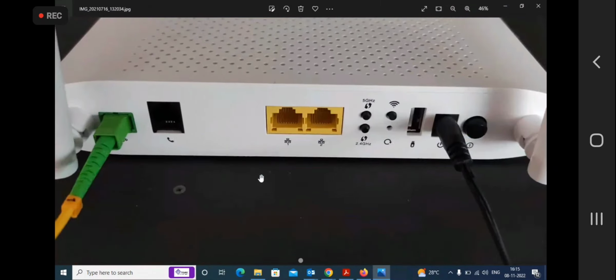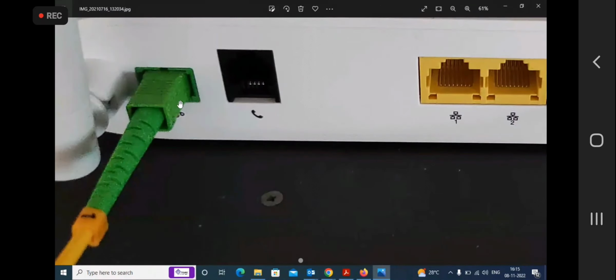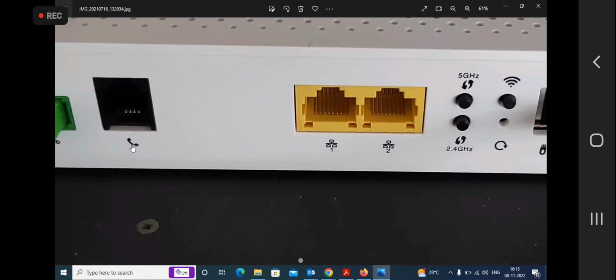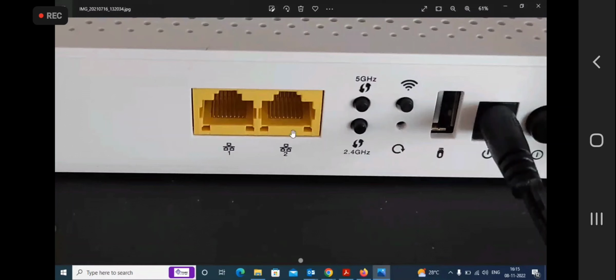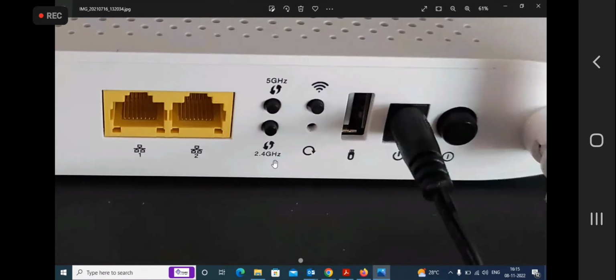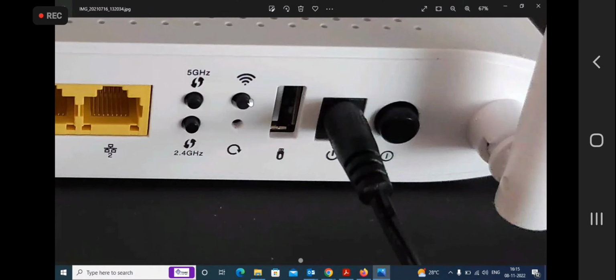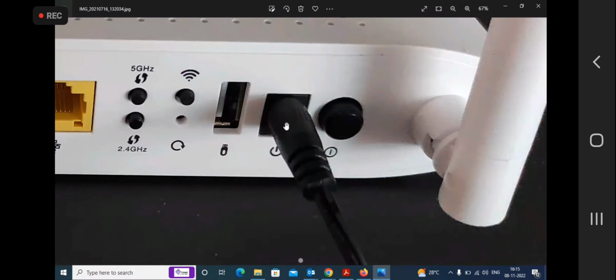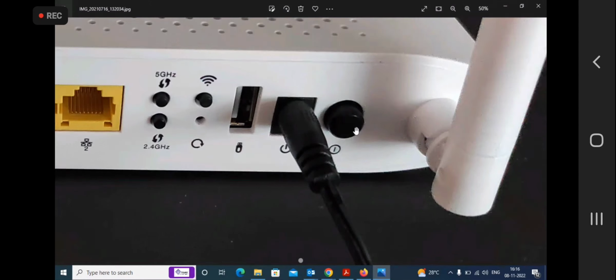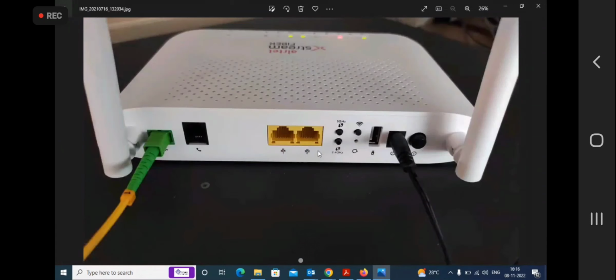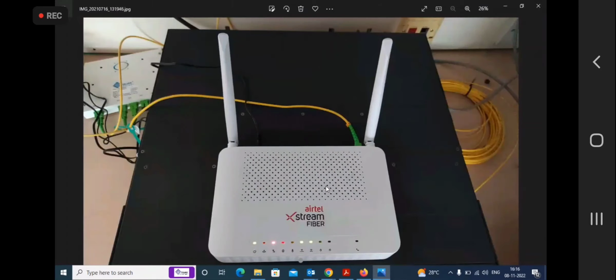This is the backside of the ONT. This is the place where the green PON connector is connected, the fiber, and this port is for the landline telephone system to be connected, copper phone telephone system. And we have two LAN ports here of 1G capacity. Then here you have the WPS button for the 2.4G band and the 5G band, and the Wi-Fi off and on button. Then you have the power supply connector and the power button to turn the ONT off and on. So this is the overall picture of the compact dual band Wi-Fi ONT.